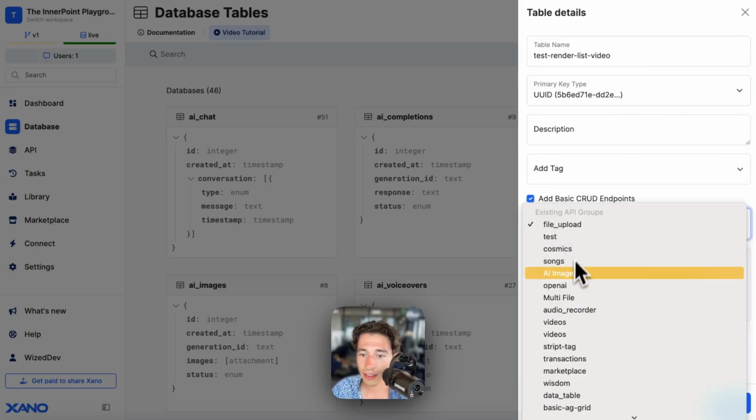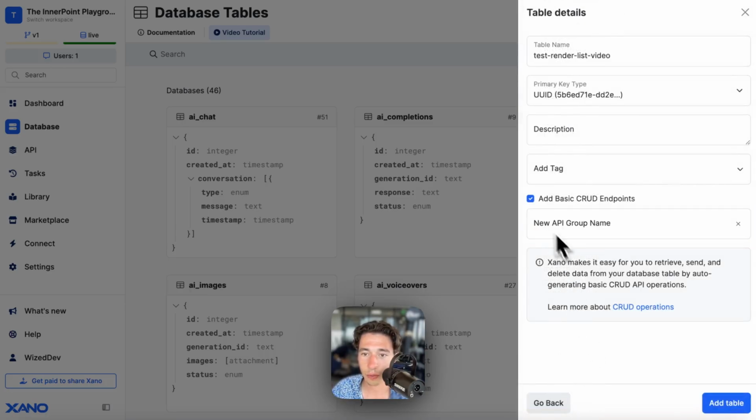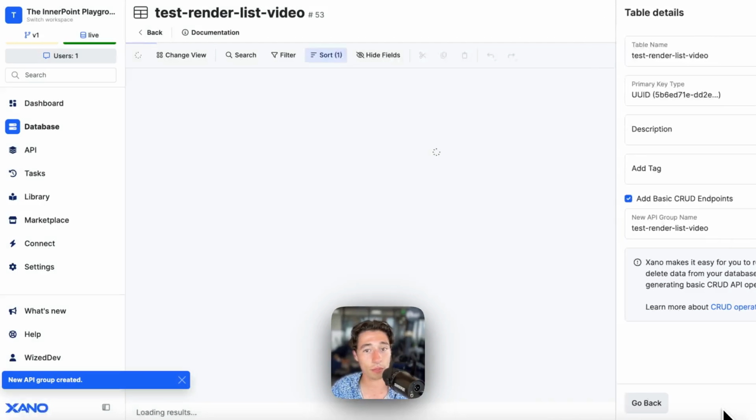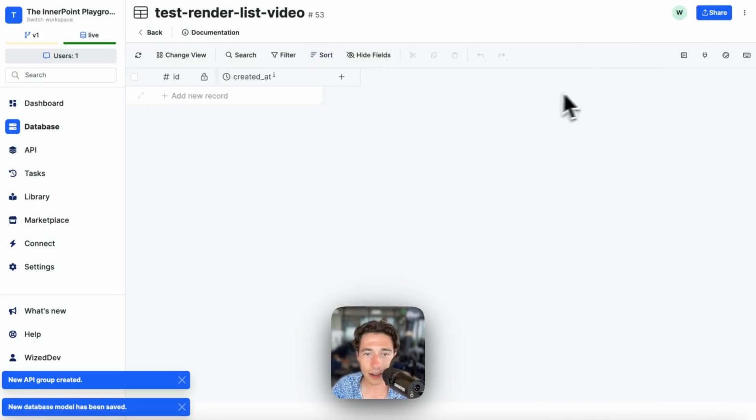And let's create a new API group. You can just do that here. I call it the same as I call this one. And let's also add basic CRUD endpoints. I'm not a fan of the pre-built Xano endpoints, but they are very handy for this example.